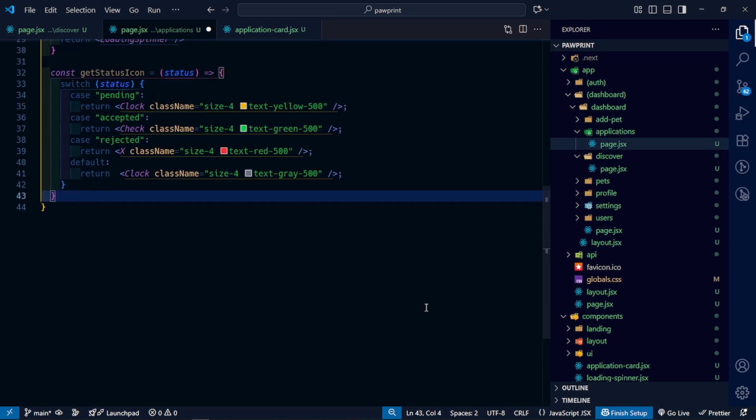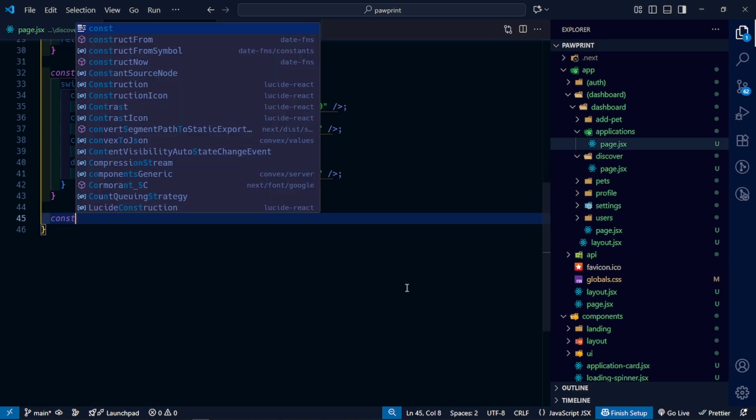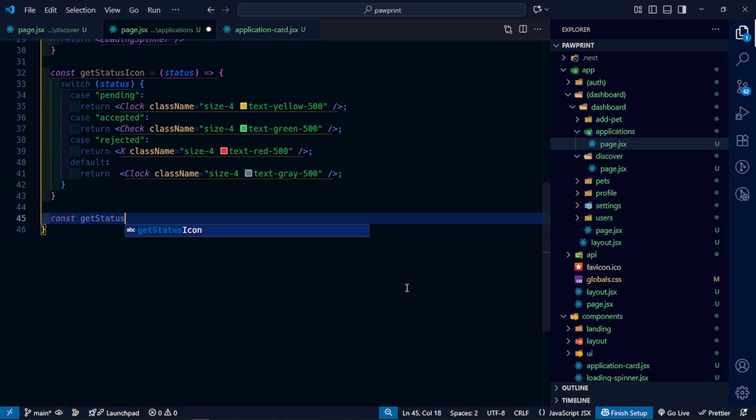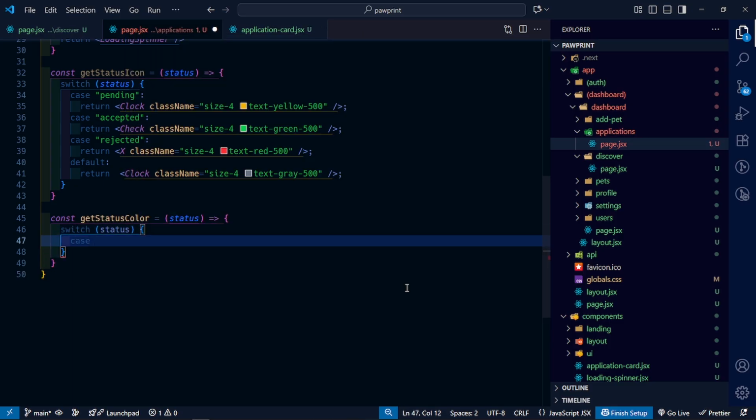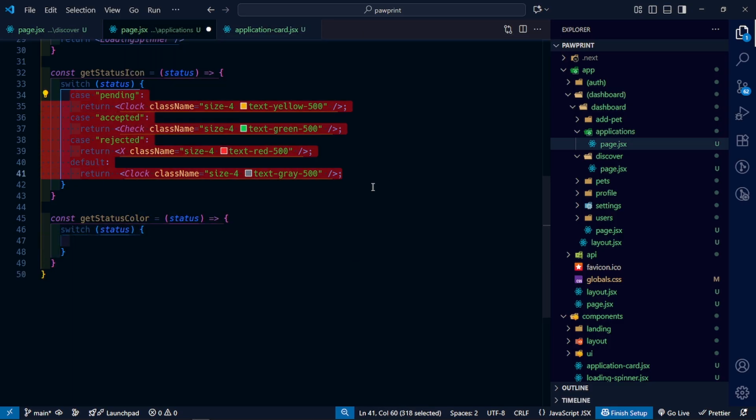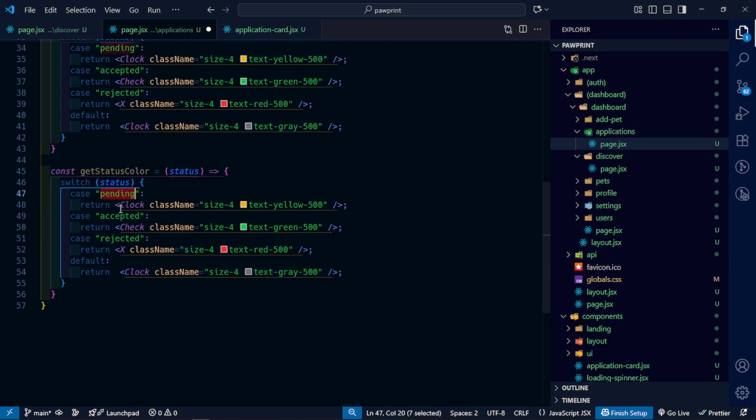And then we're going to create another function. So const getStatusColor. This one takes in the status, where we're going to have a switch statement here, which takes in the status. So for the case of, let's just do copy and paste. So copy and paste it here. So for the case of pending, you want to go ahead and return the following class names. So bg-yellow-500, sorry, -100, and then text-yellow-800 and border-yellow-200.